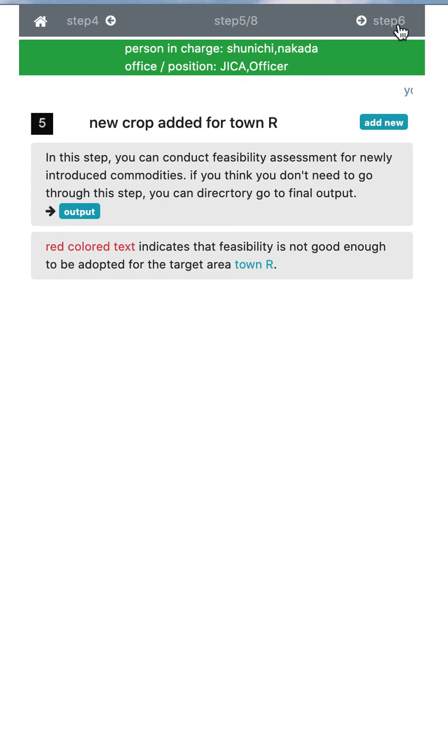But when we consider introduction of a new crop, we need to consider several issues. If this commodity is really acceptable by the local people, if it's really feasible to produce this new commodity in the target area, and if it's really economically efficient to introduce a new crop. So those issues need to be assessed. And the purpose of this step 5 is feasibility assessment of new commodity.